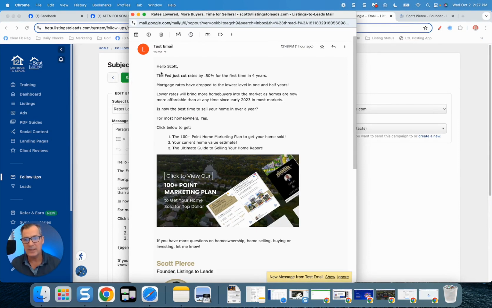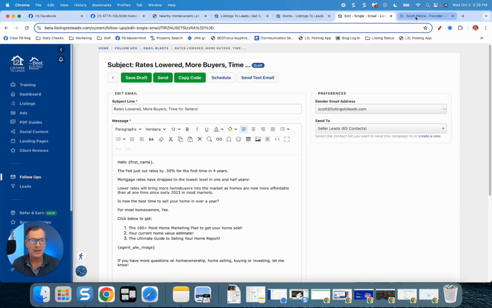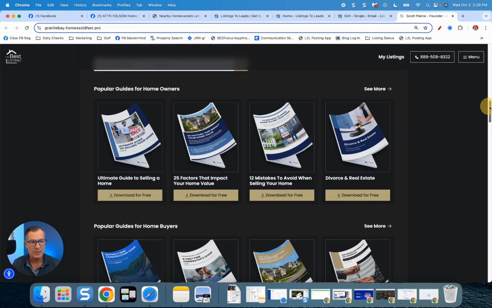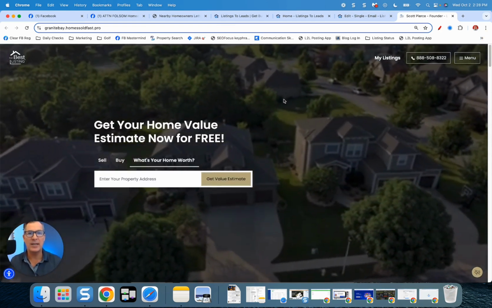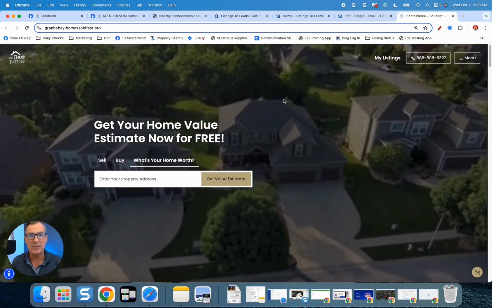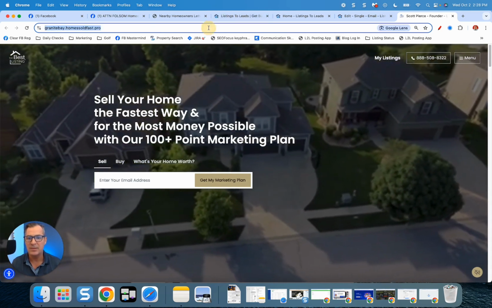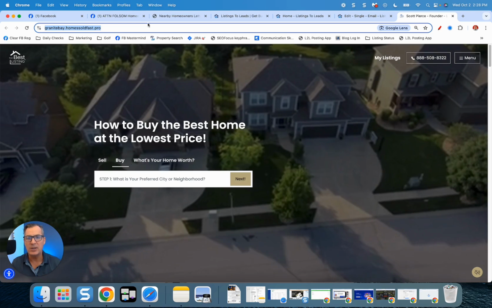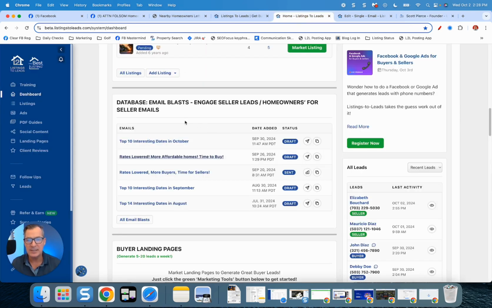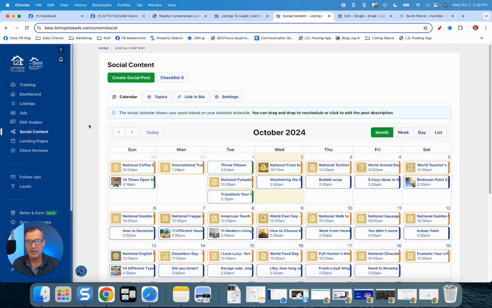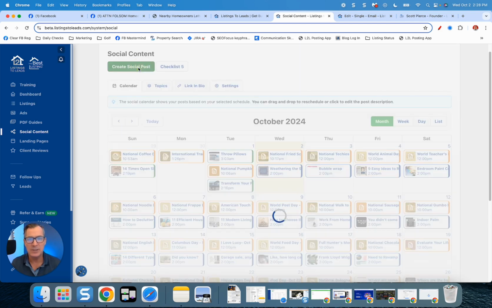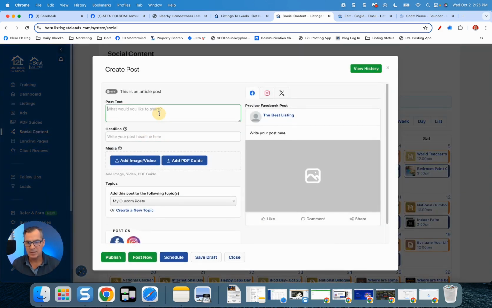So when you get the email, what I do, I just copy the email, and then I'm going to keep this link. So when I click the link in the email, the agent website opens up from Listings to Leads. So I'm going to keep that open because I'm going to drop that URL in there as well. In fact, I'm going to do that first. So take the URL in Listings to Leads, go to social content and create social post. And let's see, we can do the URL.